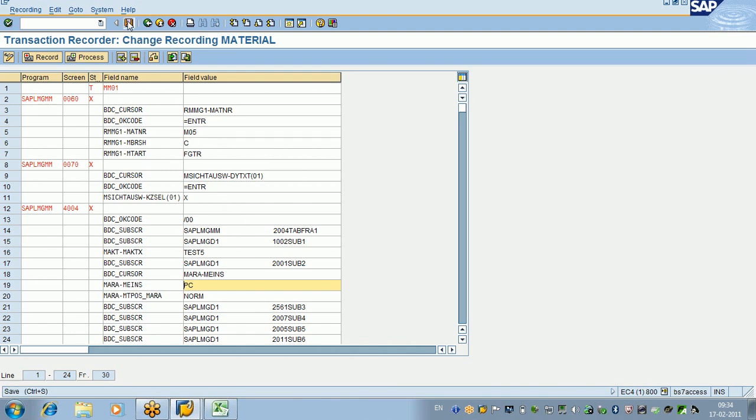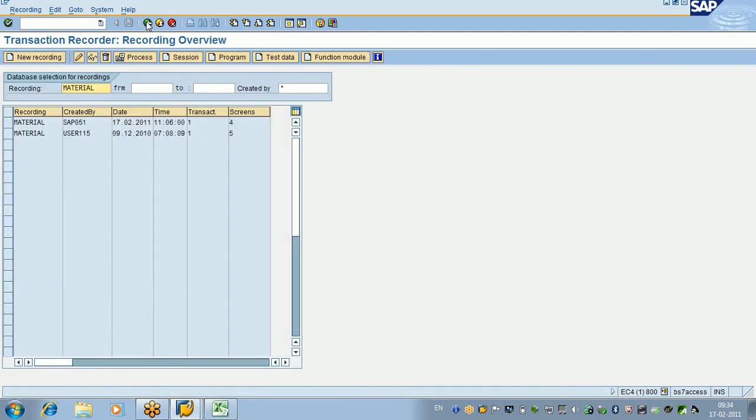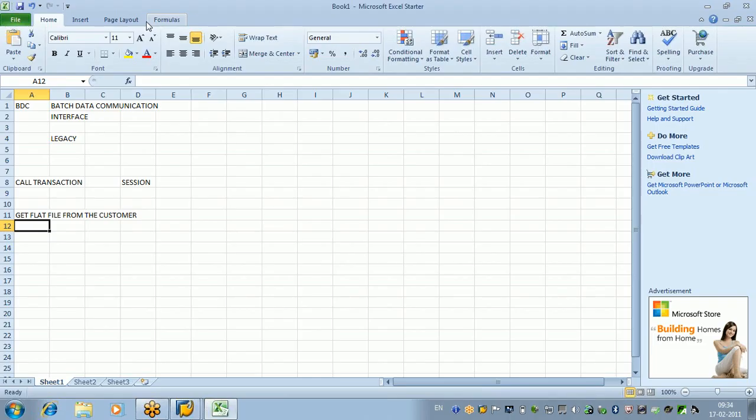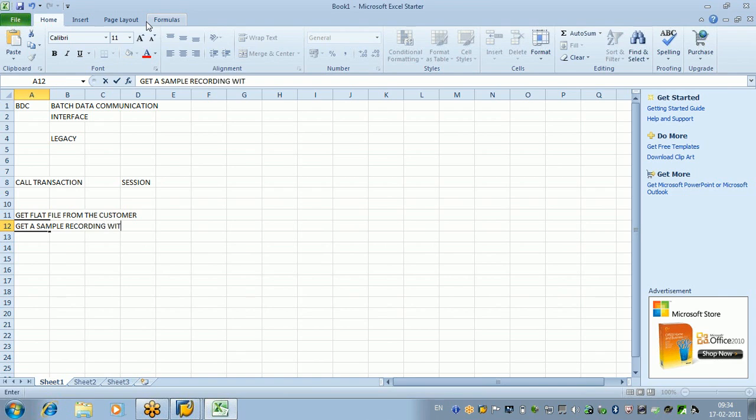So save this recording and come back. Okay, so now what is your next step? Your next step is to get a sample recording with the help of the transaction SHDB.